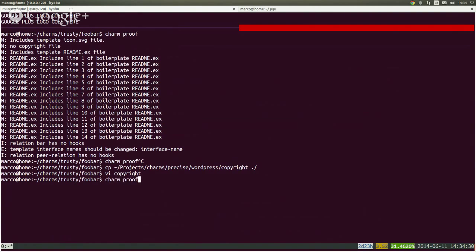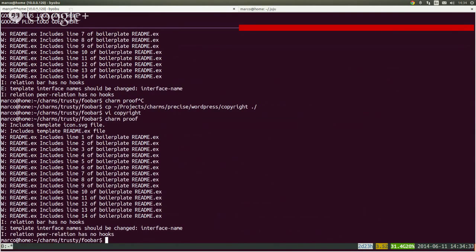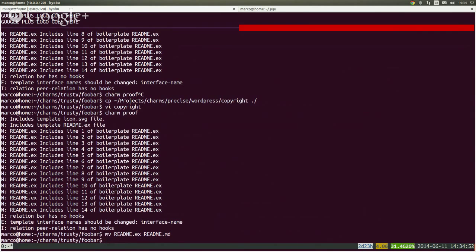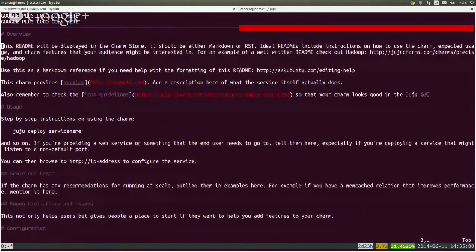So I have a copyright. Let's run charm proof again. Okay. It's telling me that I still have the blank icon file. That's okay for now. I'll spare you guys with watching me go painstakingly through Inkscape to create a fake icon. I still have the example README file, so let me move readme.ex to readme.md. I put the Juju icon documentation in the channel if anybody wants to read that. Perfect. They give us step-by-step instructions on how to make those icons. I'm going to change a few things in the README file, mainly get rid of all these little blobs here.